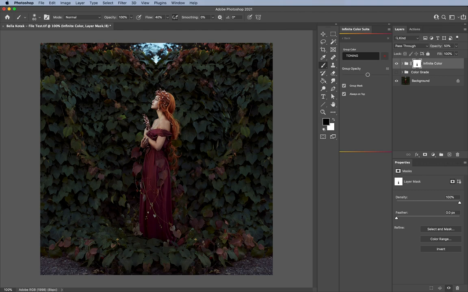Or maybe you don't want the colors to contaminate the skin. So I'll just roughly and terribly show you how I do that. You can see with a black brush, I've selected the white mask, and now I'm going over the skin. So now it doesn't impact the skin and the dress. And I think that actually looks really good.